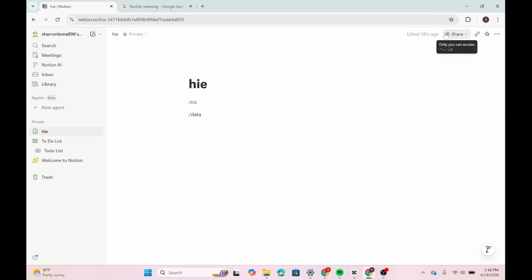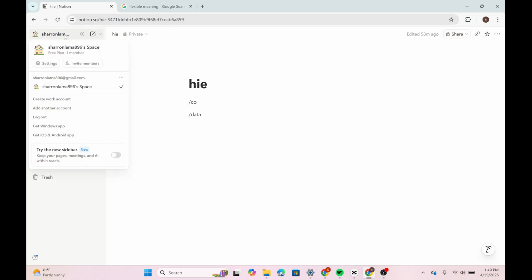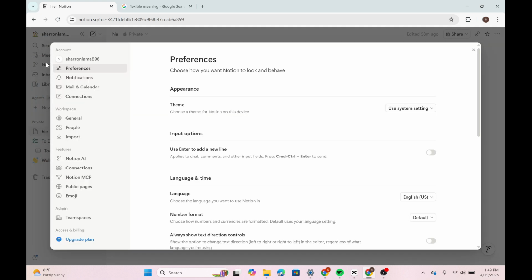Next is changing the theme in Notion, which also helps you customize how your workspace looks and feels. Whether you prefer a bright layout or something easy on the eyes at night, Notion gives you a few clean options to change the theme. You need to start by opening your profile icon in the top left here, and under this you can go to this setting here. Once you get into this settings interface, make sure you choose preferences, and under preferences you find this theme. You can choose a theme for Notion on this device.